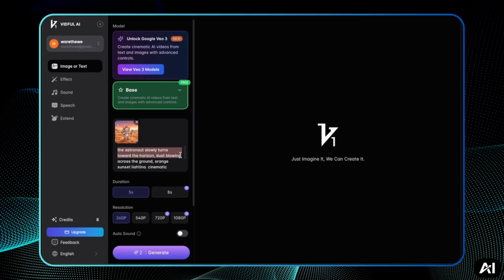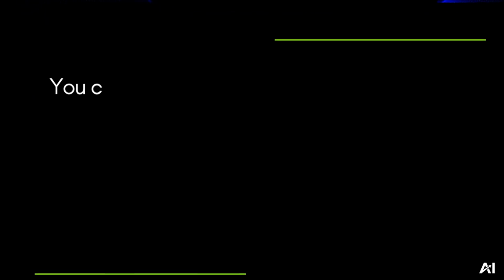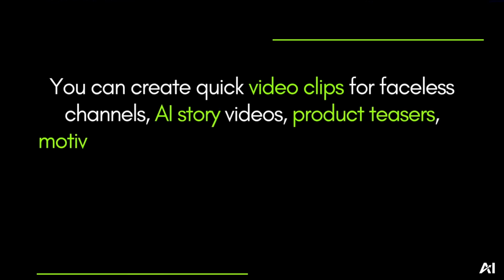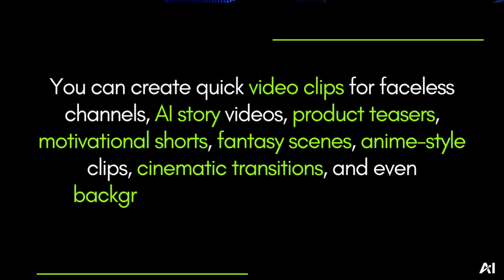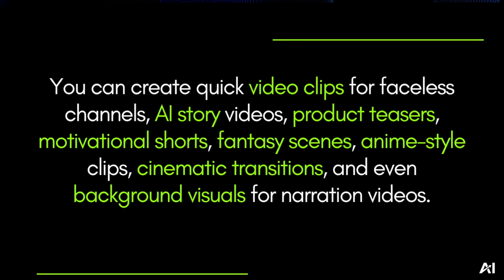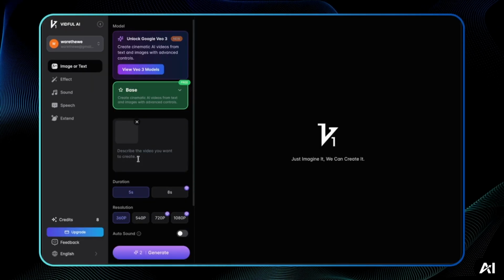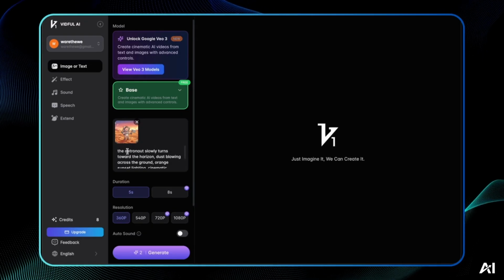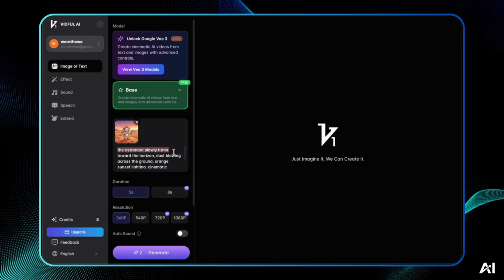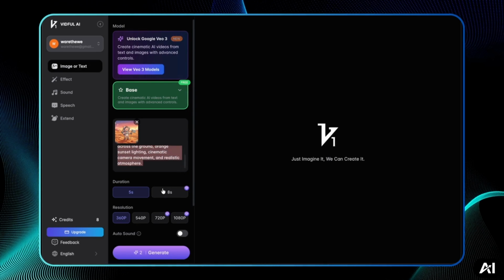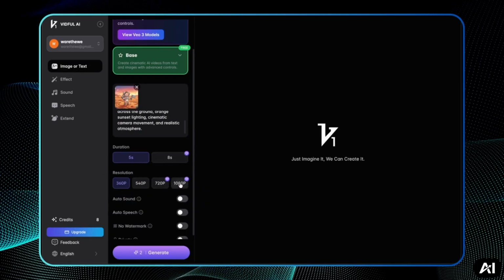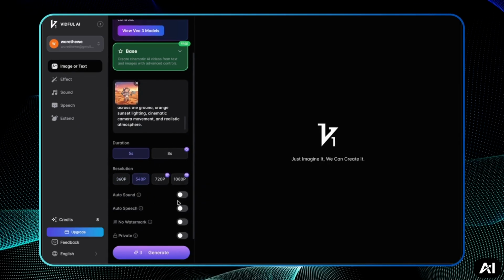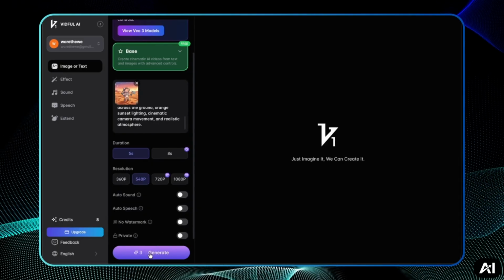Here is where Vidful AI becomes useful for creators. You can create quick video clips for faceless channels, AI story videos, product teasers, motivational shorts, fantasy scenes, anime-style clips, cinematic transitions, and even background visuals for narration videos. For example, if you have an image of an astronaut standing on a desert planet, you could prompt, "The astronaut slowly turns toward the horizon, dust blowing across the ground, orange sunset lighting, cinematic camera movement, and realistic atmosphere." Then choose your duration and resolution. Generate the video, preview it, and download the result. Simple.